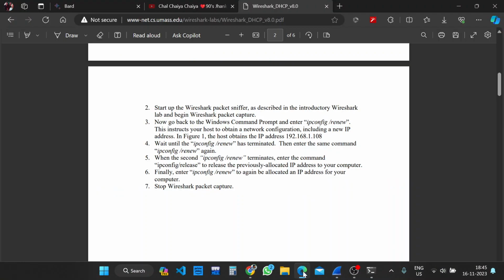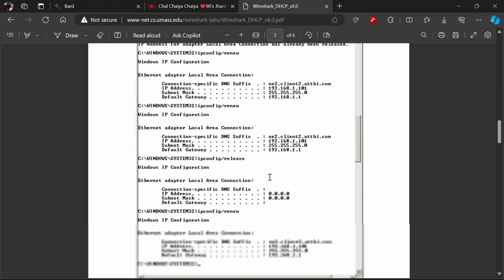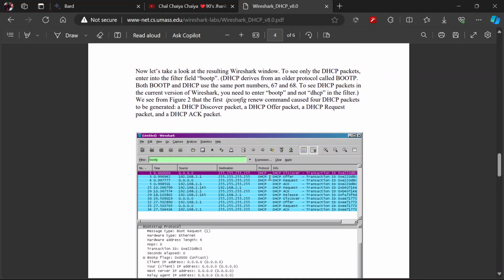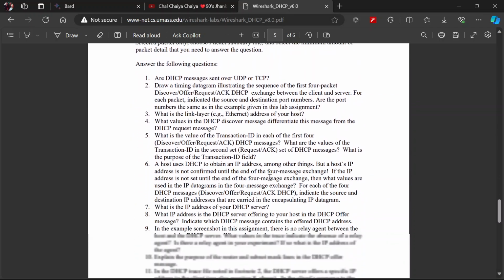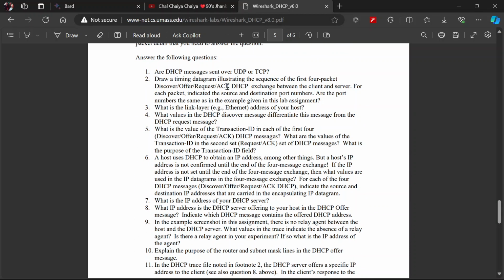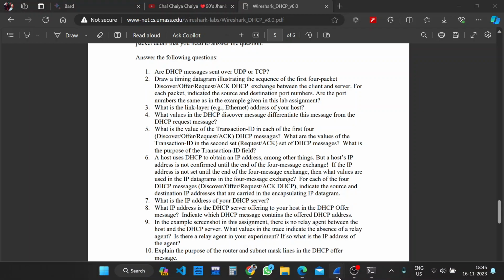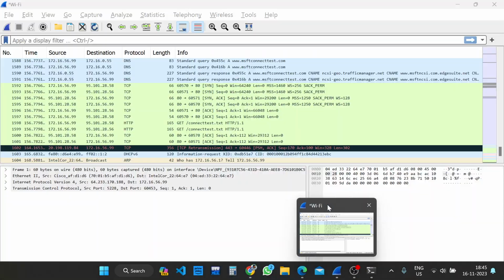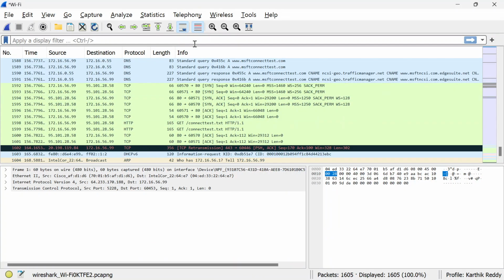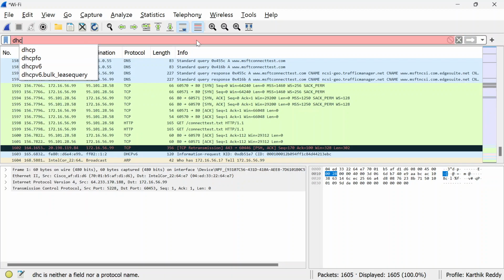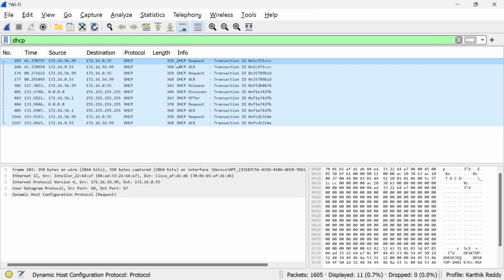Now let's answer the questions. First, are DHCP messages sent over UDP or TCP? First of all, we have to enter the protocol name DHCP in the display filter area. Here we can see DHCP request, DHCP ACK, release, discover and offer segments. These are all the packets from when we released and renewed everything.